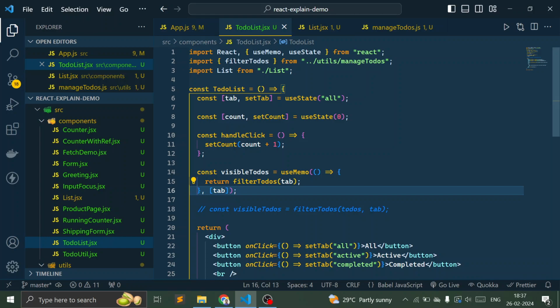Inside the useMemo, whatever function we have, inside that function there will be something returned, and this return value will be cached. Now, how are we doing the performance optimization here? You can see that we have a tab variable inside the dependency array. This tells React that whenever this tab value changes while the component is re-rendering, then only call this filterTodos, else don't call it.